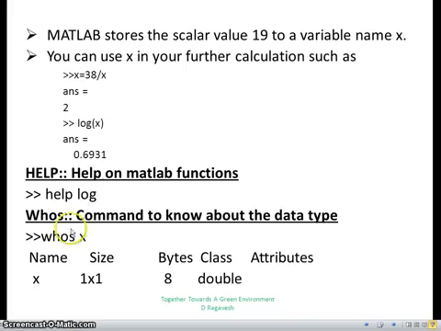Now there is one more command here. It's called whos. As you are aware, in C language, every variable is going to take a certain amount of memory. In the same way in MATLAB, whenever you declare a variable, it is by default a matrix. As you can see here, 1 cross 1. It is always actually a matrix. We can't say it is just a variable.